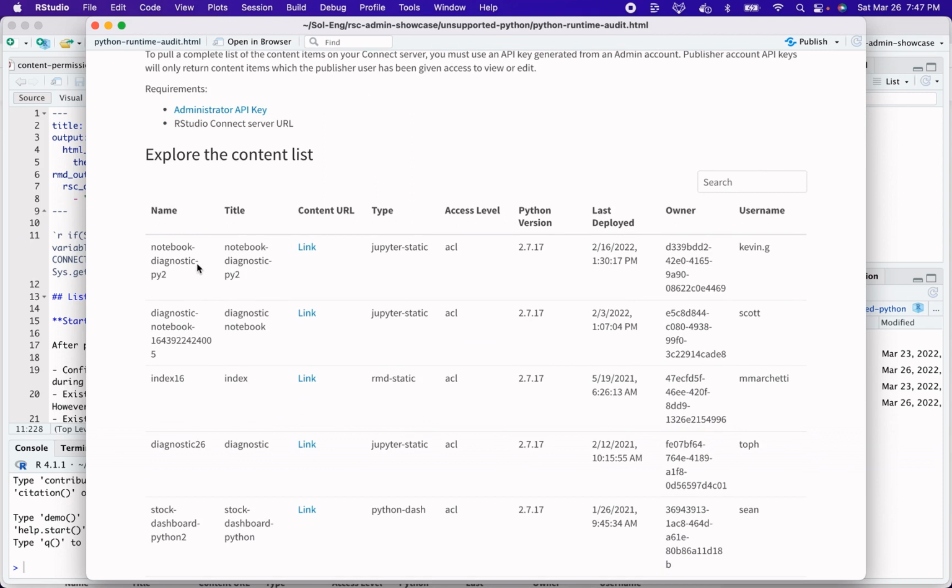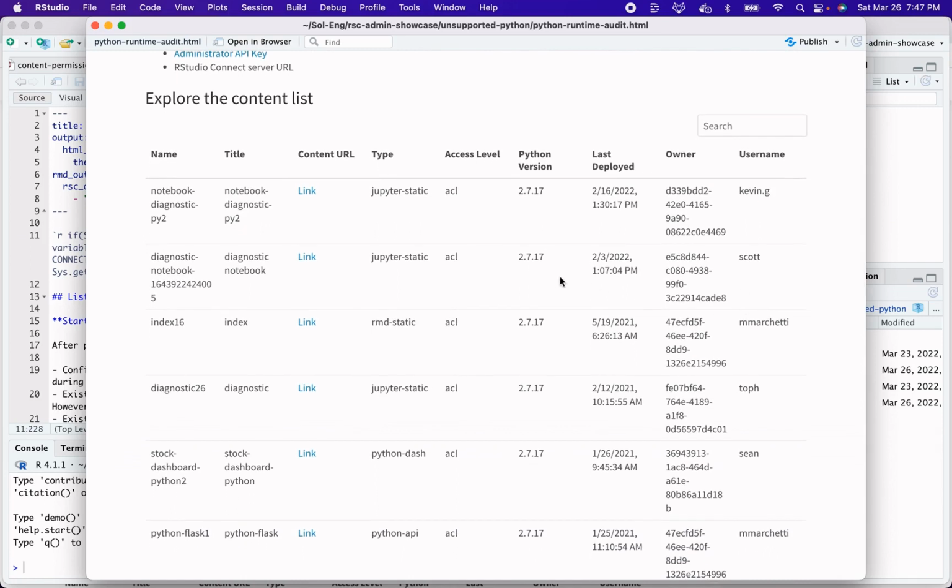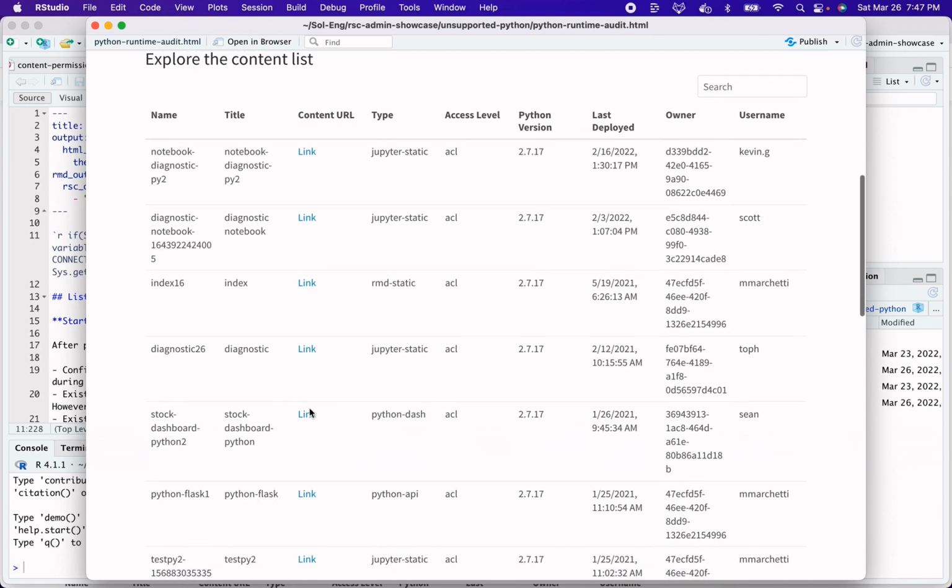Each row gives me the content name, a link to the dashboard URL, its type and access level, Python version, the date it was last deployed, and the owner information. This server has already been updated to the March 2022 edition release. So if I visit this application, we can see the error message that will be returned if you take no action.